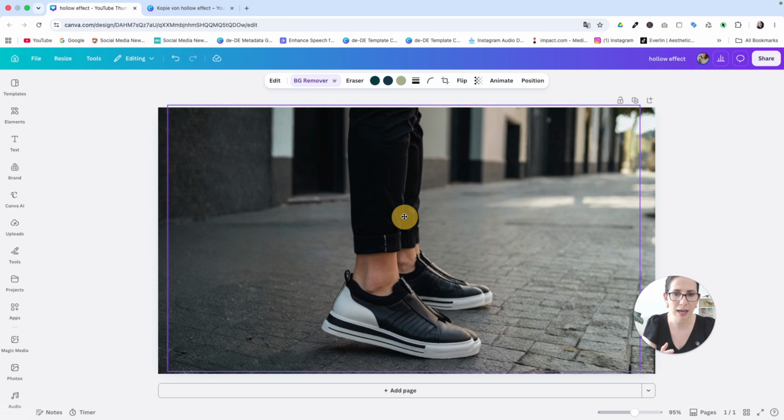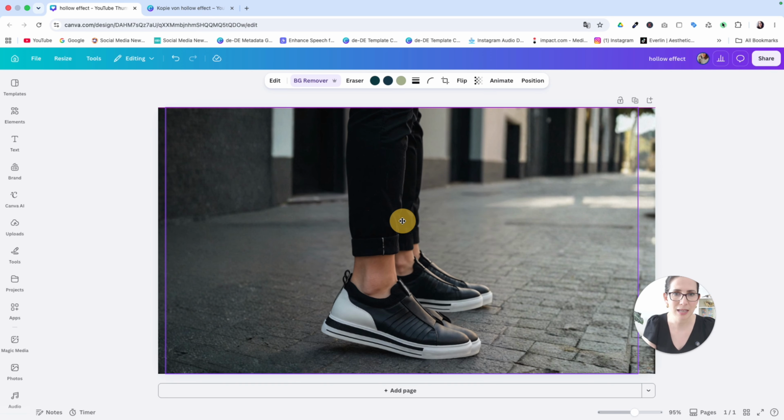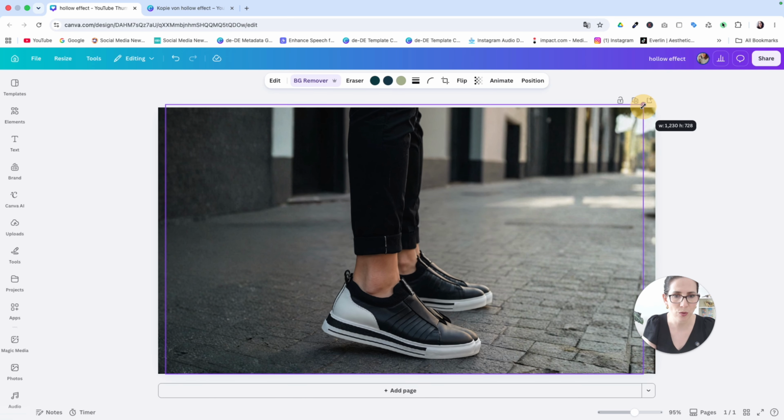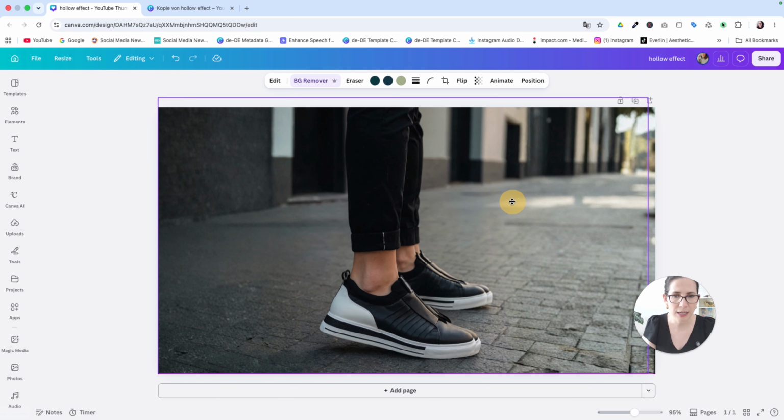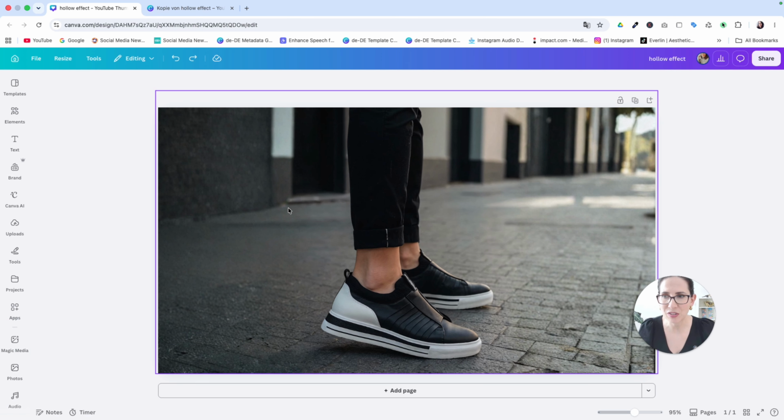It's easy if you have them in the same size. Okay, so here I'm just going to adjust based on what I see in front of me, just like that. And now we're going to insert our text.